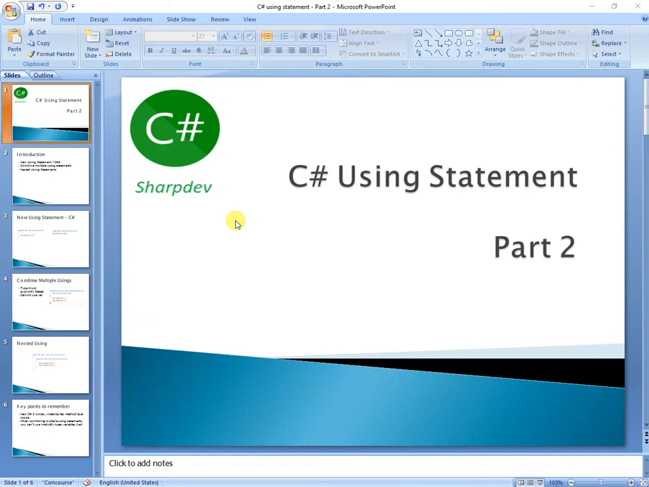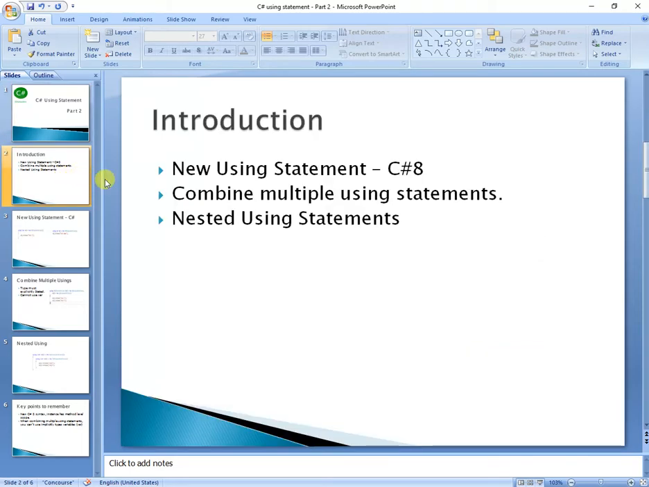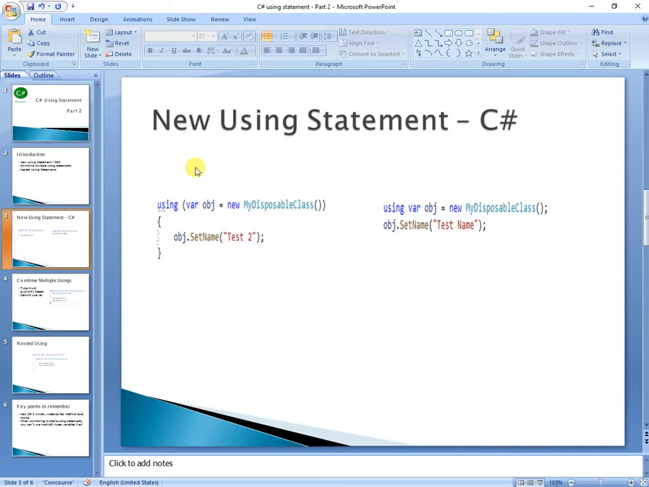So in this video we'll be looking at more features of the using statement and how we can use it in other ways, and the new features provided by C# 8. I will cover the new syntax for the using statement as of C# 8, how to combine multiple using statements, and a simple example of a nested using statement. Okay, so first of all, let's see the new using statement.